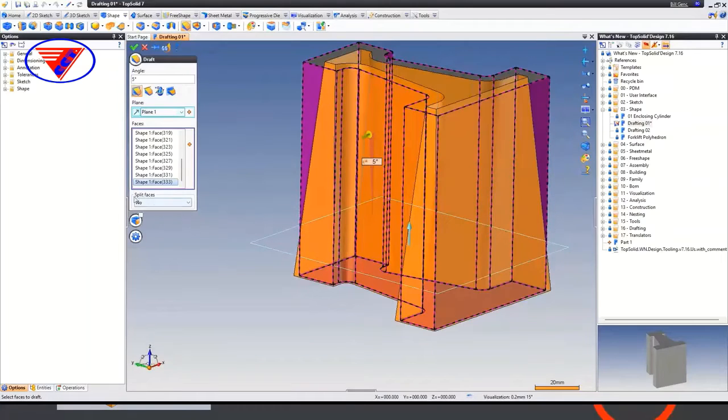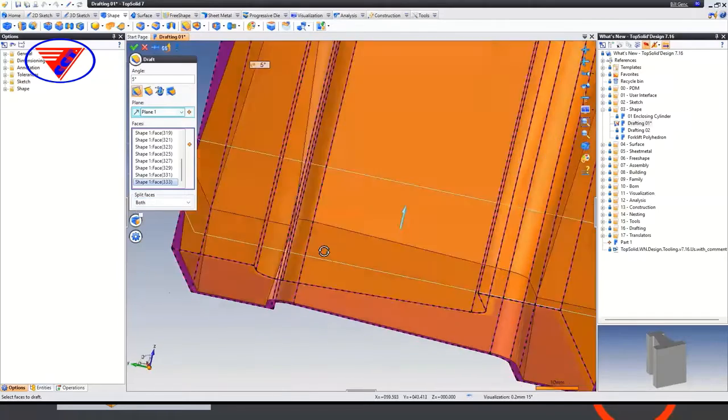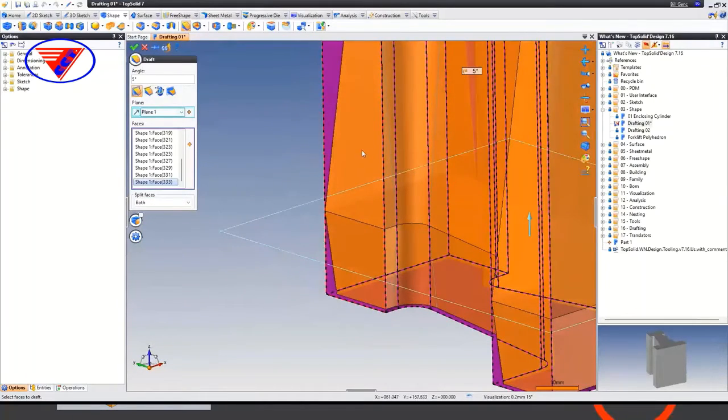But the new command here is split faces. So I can go here and say, you know what? I want both faces split. So I want to go plus and minus draft. I only want the top. I only want the bottom. So you have a lot of really cool ways to control that.